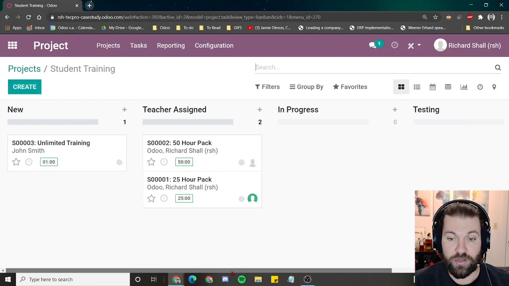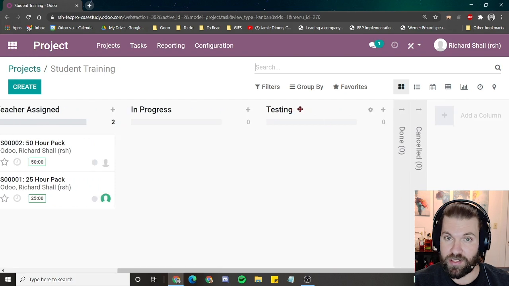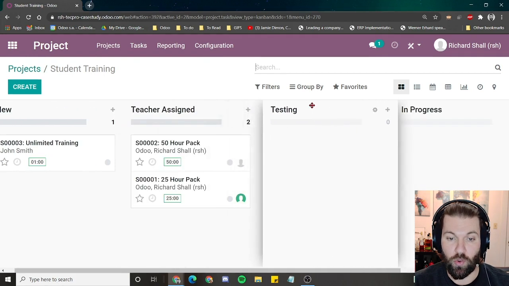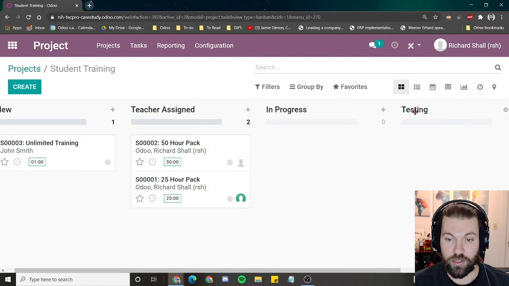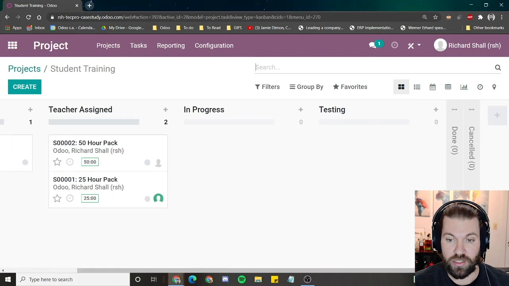We have different stages which we can easily customize. We have a testing stage. We can drag and drop it, move it around, and even relabel it if we wanted to. It's very straightforward, just this gear icon here.